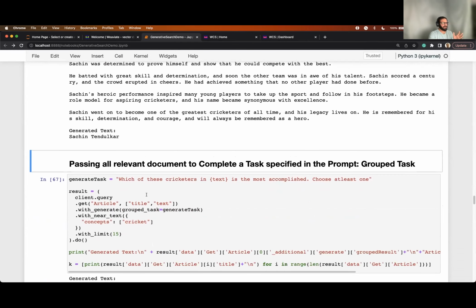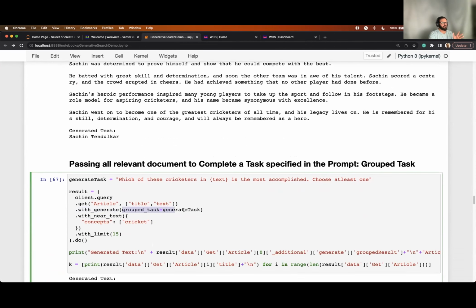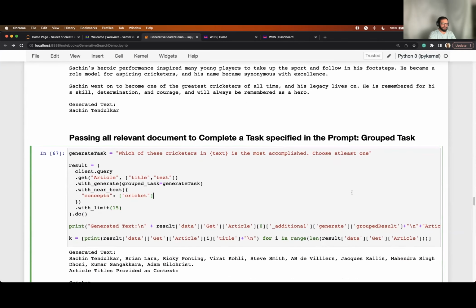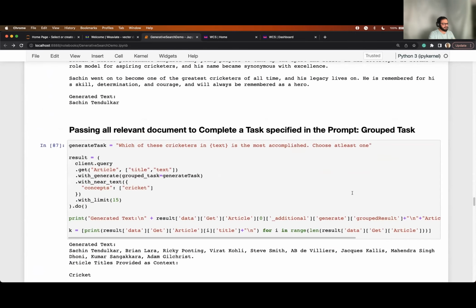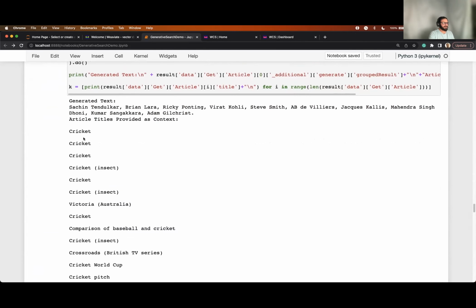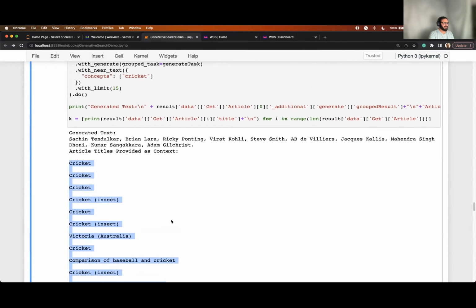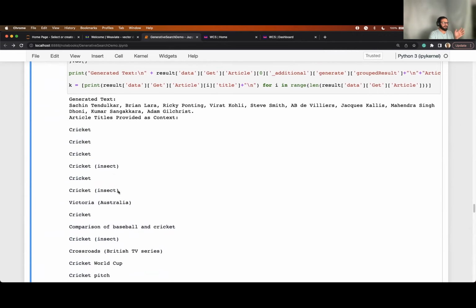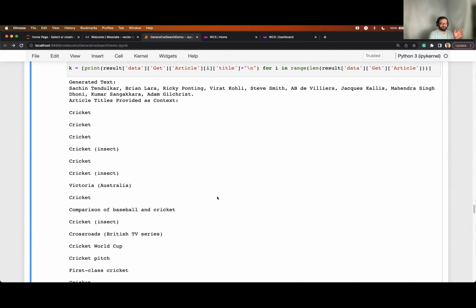Right? So here, almost everything is the same, except now with generate, I'm doing a grouped task, and I'm returning 15 articles, 15 paragraphs. And it says here, which of these cricketers in these texts is the most accomplished? And I wanted it to choose at least one. So here, it shows me the different articles that it found as a result of my search, cricket. A lot of them are relevant. There are some irrelevant ones here as well, right? So it returns some cricket insect ones as well.